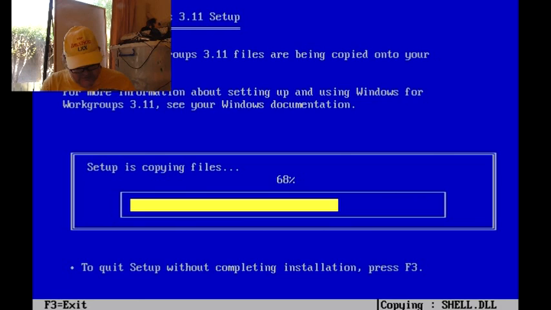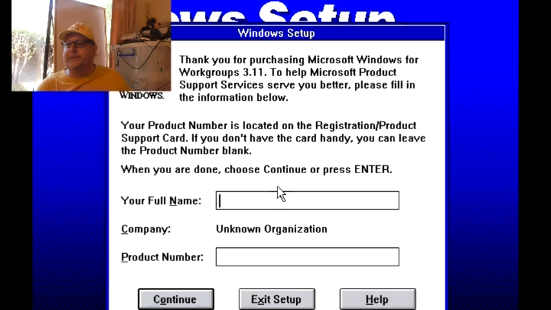There's a whole map on this. Focus. It's setting up. Isn't that exciting? I forgot the numpad doesn't work.